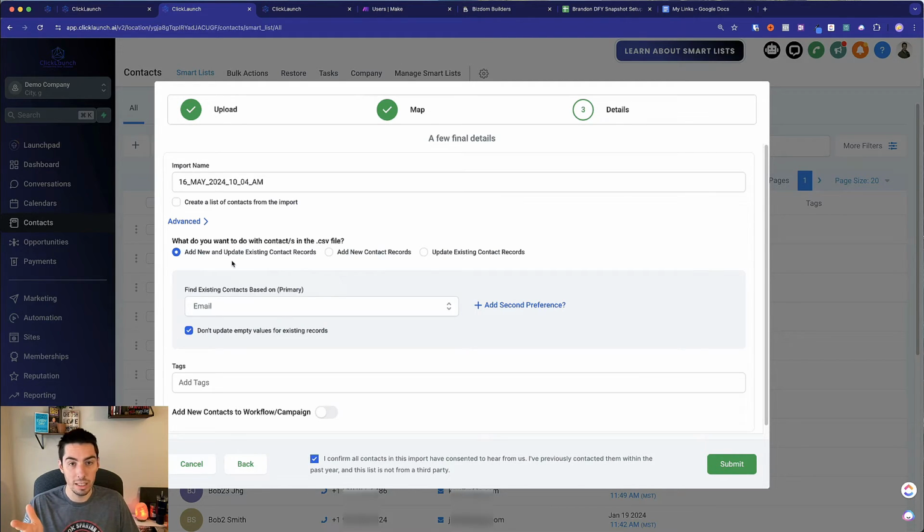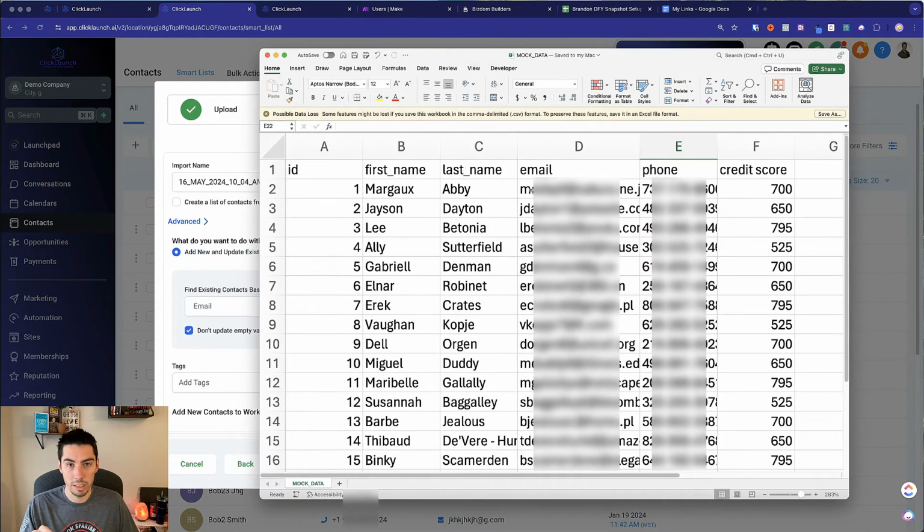If the contact is in there, the way it knows is first it looks to see if the email matches. So it looks at the spreadsheet and says this email, if it finds it in the system already, it'll just update this contact with other information. But if this email is not in there, then it will create a new contact.